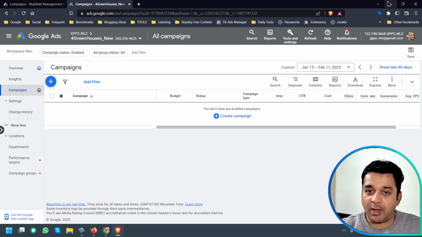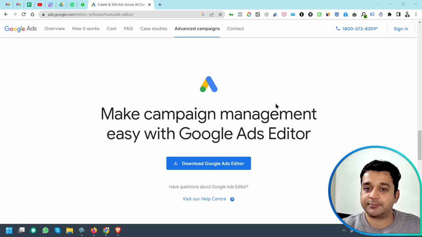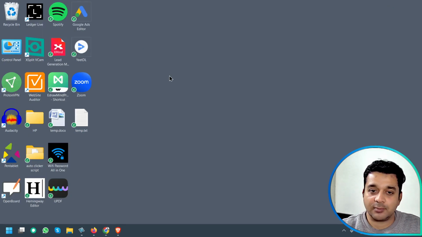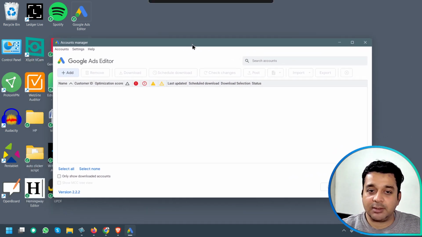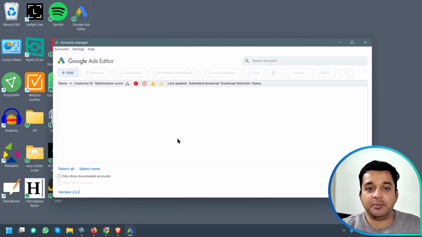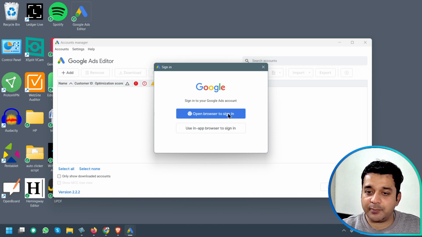Once you have installed Google Ads Editor, let me show you how it looks. This is the icon for Google Ads Editor, and once I click here, you will see that it is asking me to add the account. So first of all, I'll add the account here. It is asking me to open the particular Google account which is linked to my Google Ads account, so I'll do that first.